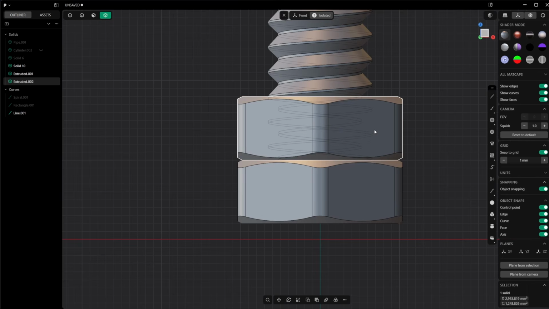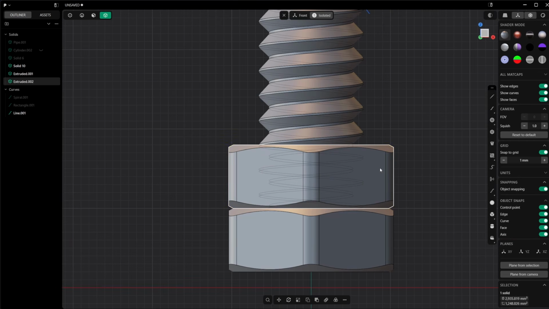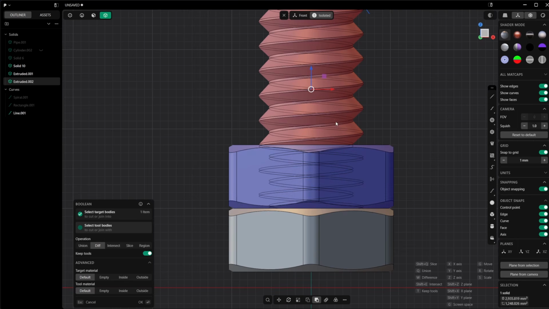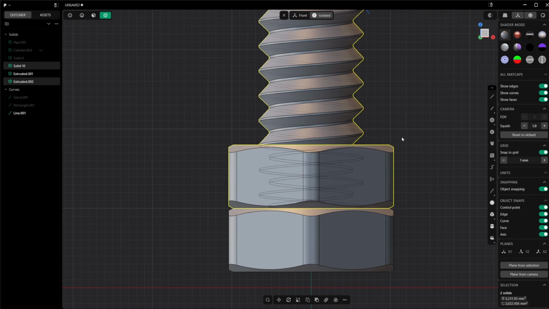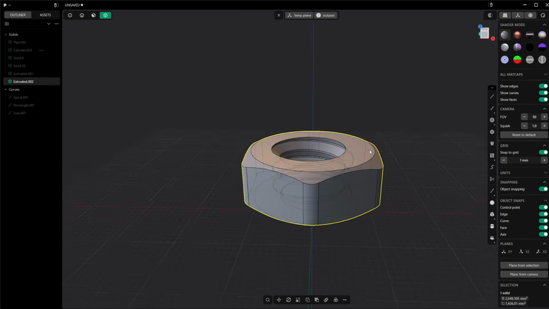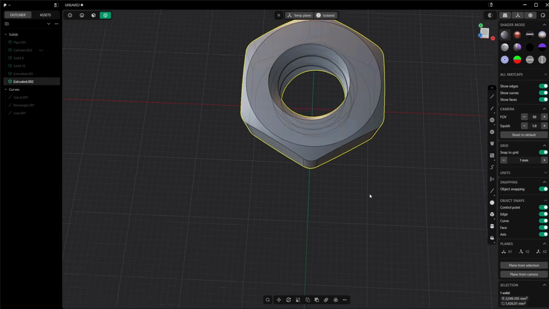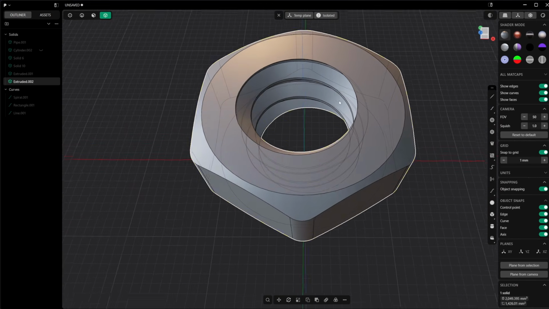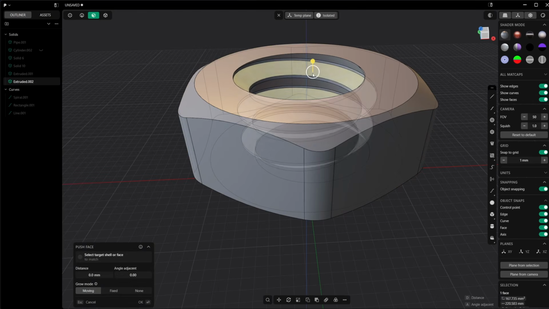Hit Enter, and now I'm going to remove this from this. So Q, select this, T to keep the tool because we don't want to get rid of that, and press Enter. Let's take a look at this. So select the nut, period, and you can see we got this nice little hole. However, it might still be a little complicated to insert, so we're going to make this a little wider.